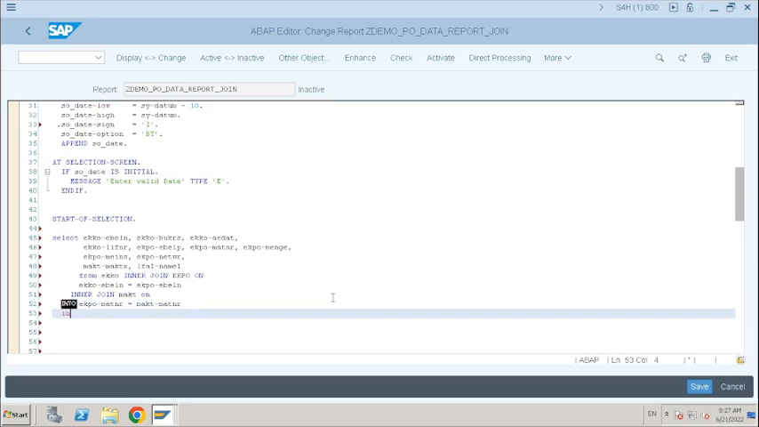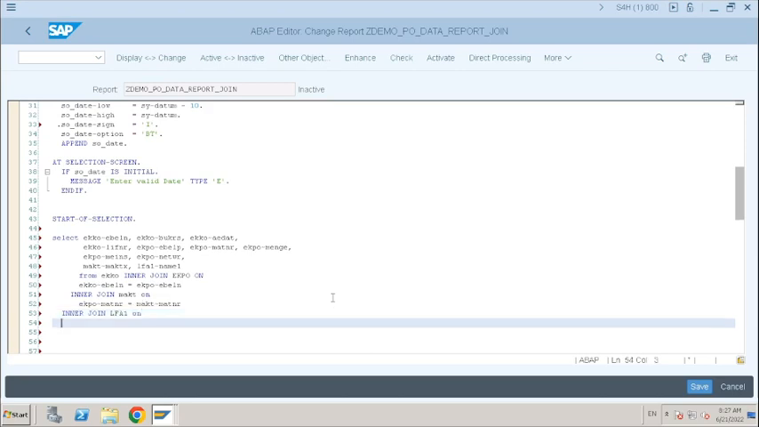Next, inner join LFA1, on. What is the common field here? EKKO LIFNR is equal to LFA1 LIFNR.